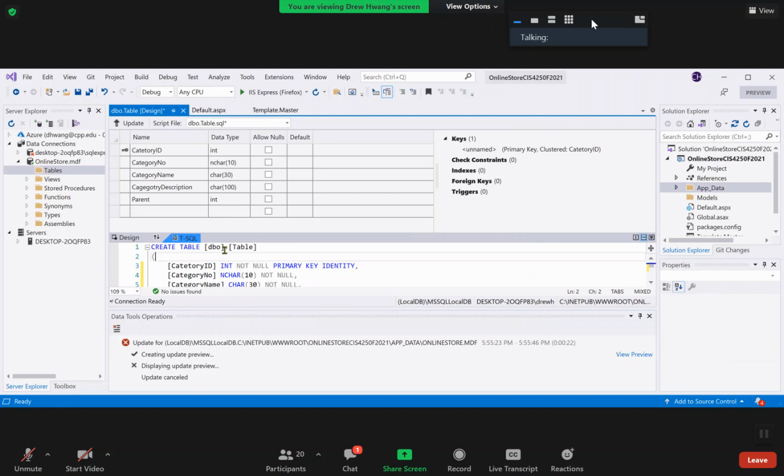Now, you see here, create table and then table, right? That's not what we want. We want to actually call that category. Now, let's say you forgot this step. You're going to create a table called table. You can still change it over here, but that's not a good practice. Every time you are done here and you have the script, you just want to make sure the script is all right. So let's change the table to category, and then again click this update first.